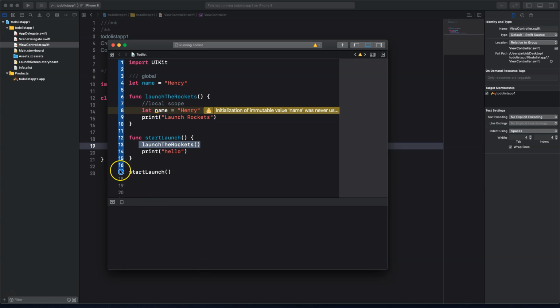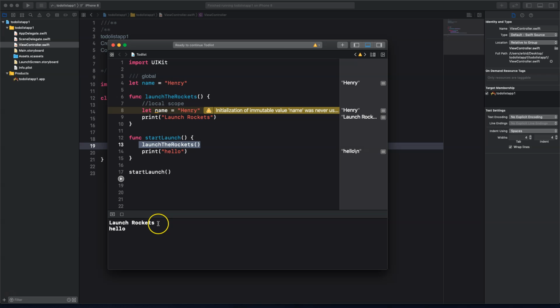So if I play it, it says launch rockets and hello. Why? Because I'm calling start launch, right? So it comes here to line 13, then calls this first, because, remember, global scope, then goes to a local scope, and then says, okay, name is Henry. It doesn't do anything to that because I'm not outputting anything. Anything that I'm outputting, I'm using in the print statement. So in print, it says launch rockets, and then once it's done, it's returning.